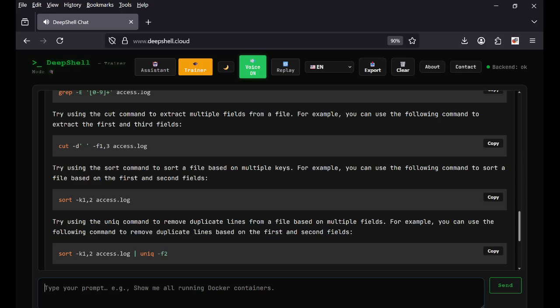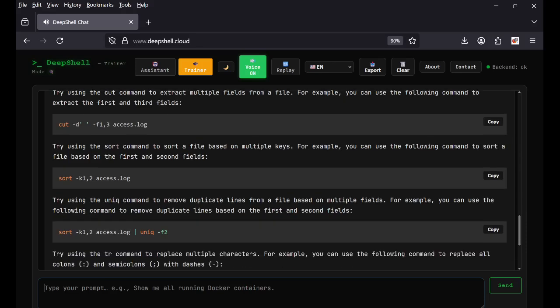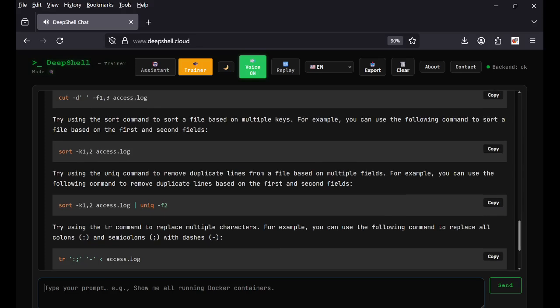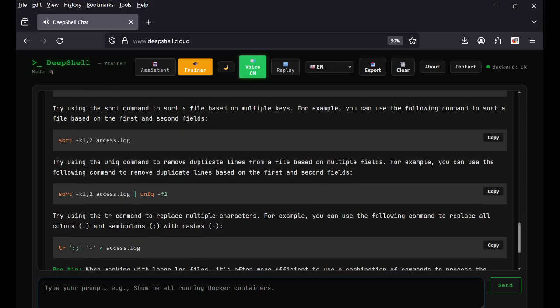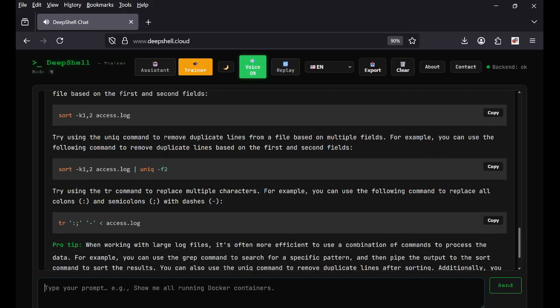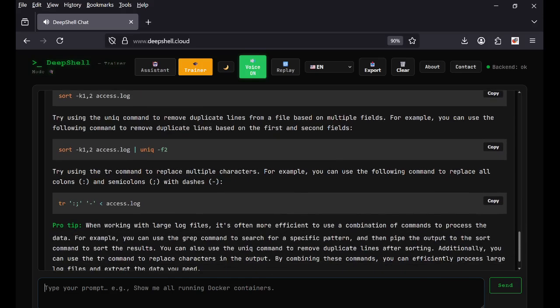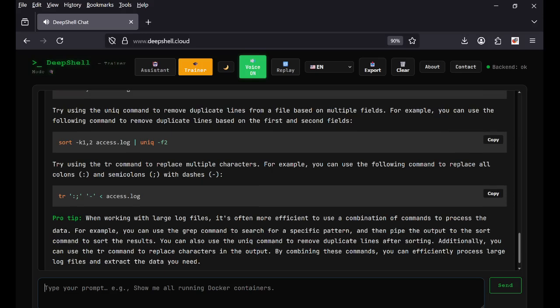Try using the sort command to sort a file based on multiple keys. For example, you can use the following command to sort a file based on the first and second fields. Try using the uniq command to remove duplicate lines from a file based on multiple fields. For example, you can use the following command to remove duplicate lines based on the first and second fields.